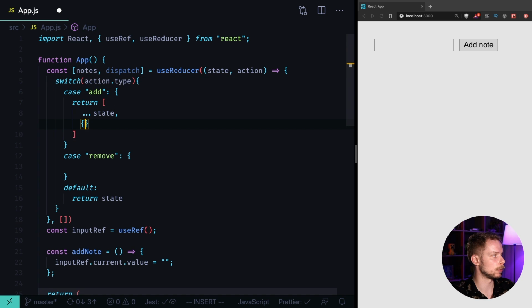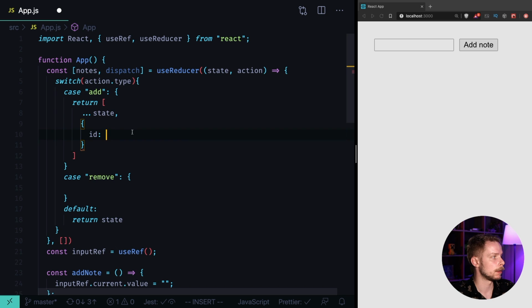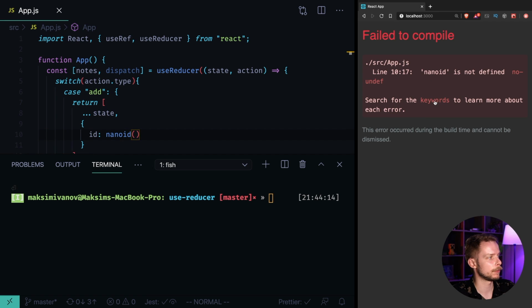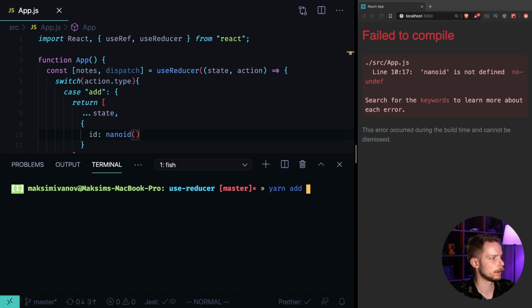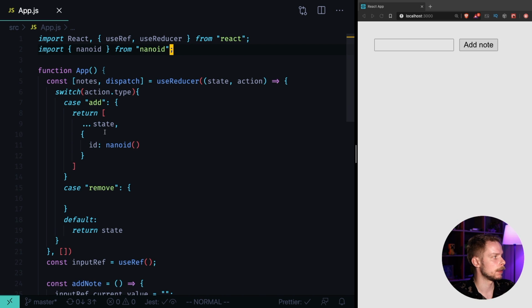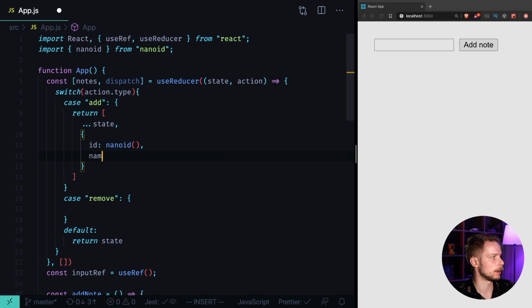So we add a new object with ID that we'll generate using the nano ID. Nano ID is not found, so let's install it. Yarn add nanoid. Import nanoid from nanoid. This function will just generate a unique identifier for us. And then we'll need to set the name using action name.